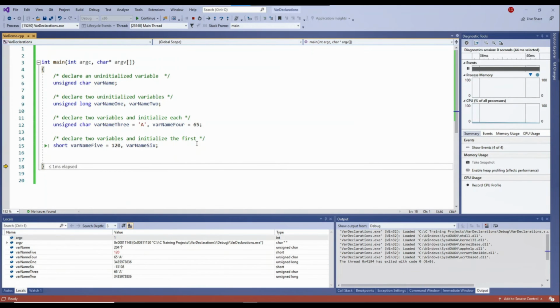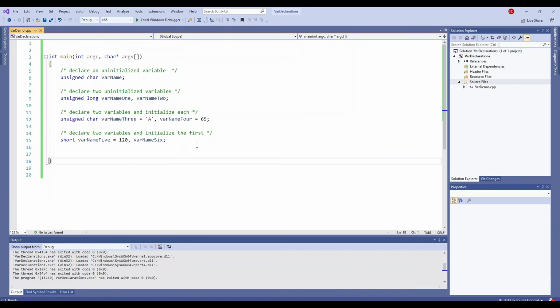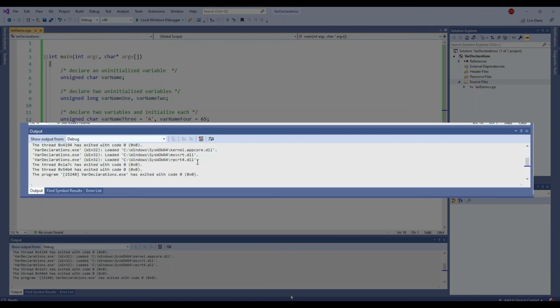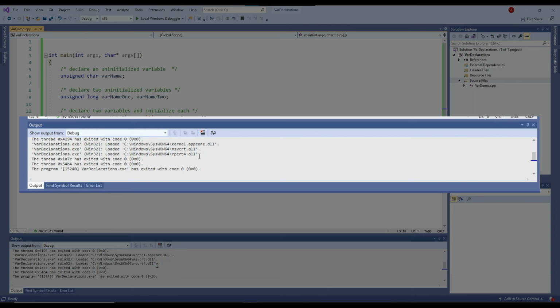Also review each of the variables declared in the program and its value as shown in the watch window right now. See which variables contain expected values as initialized and those that contain arbitrary uninitialized values. Press F11 once again to end the execution of the program. You can see here the output window shows that the program has exited with a code of 0.